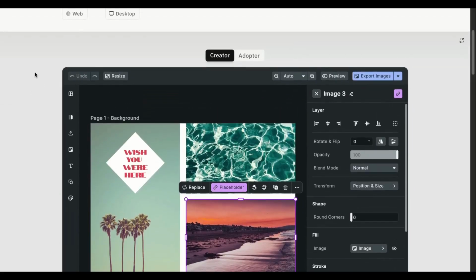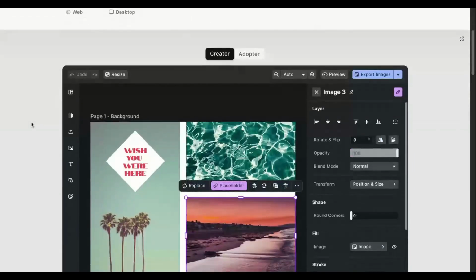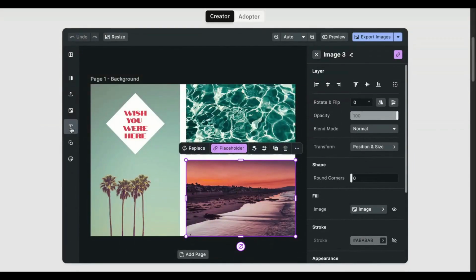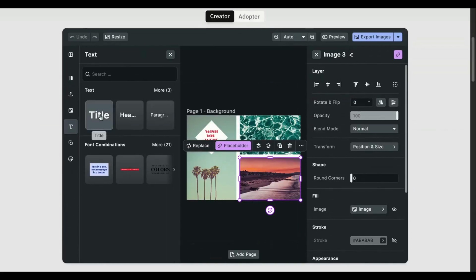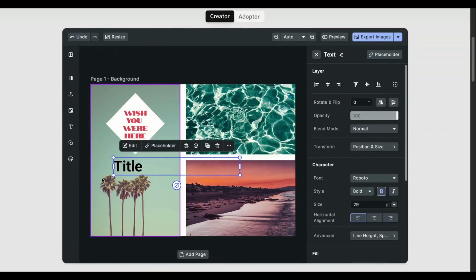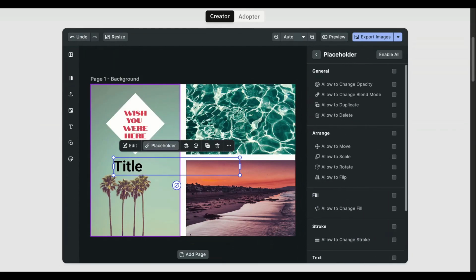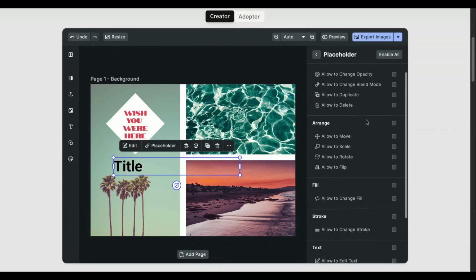So at Imagely, we use this concept of placeholders. Any element that we add to the canvas is a block. So if we just add a simple text block here as a title, you can see that we're given the opportunity to make this a placeholder. If I select this as a placeholder, you can see that it brings about a list on the right-hand side. And this is where we can determine what the end user can or can't do with that element.